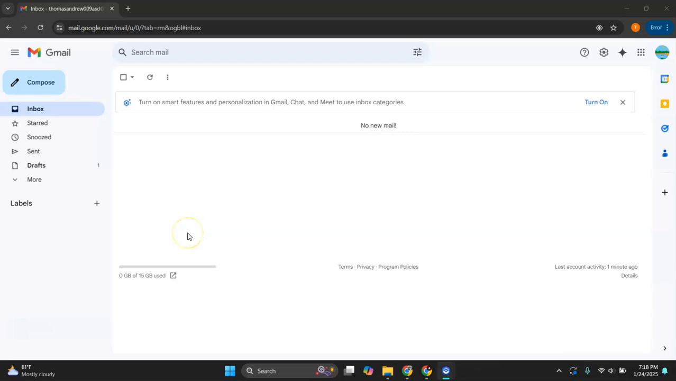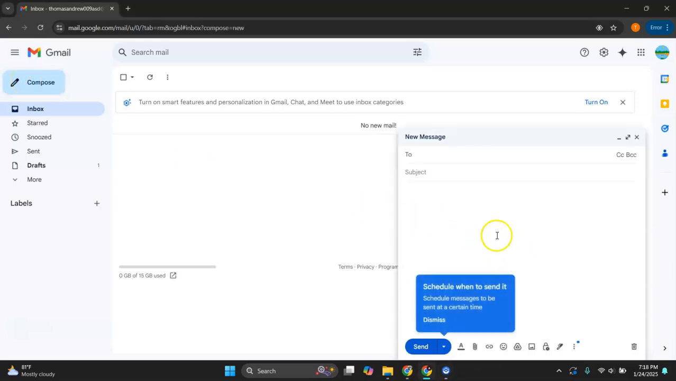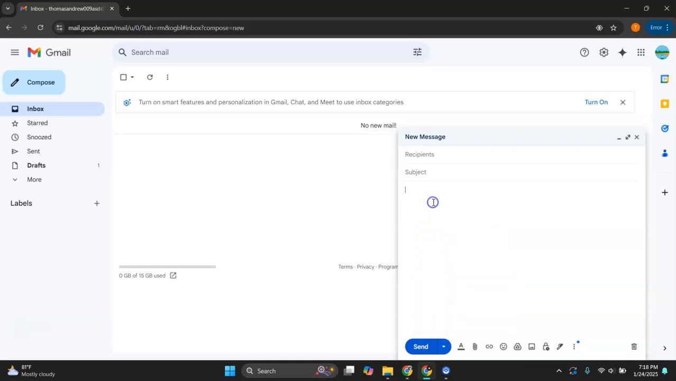First of all, click the Compose button in the left side under the Gmail logo, and then click on the body and type the message you want to send. And then in the subject, type the subject that you want. And in the recipients, type to where you will be sent this email.